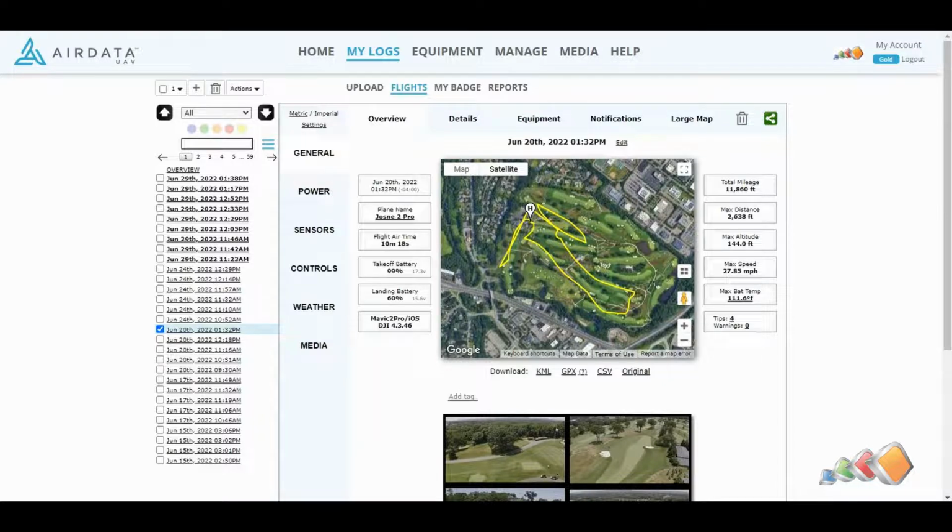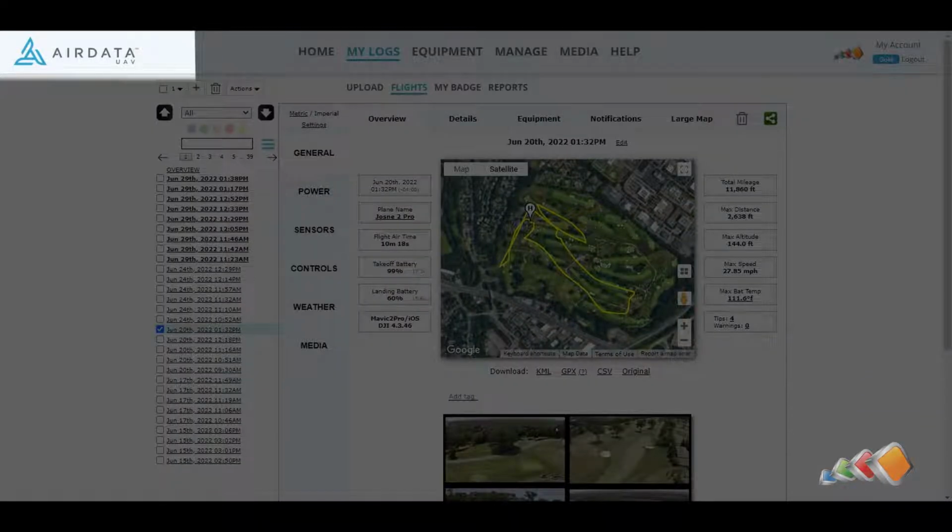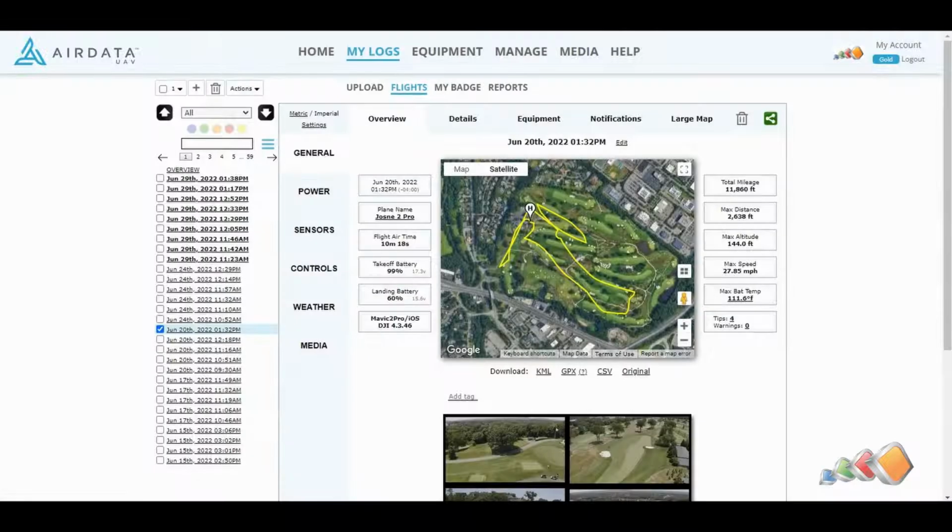And we're going to use two pieces of software to do this. The first one is called Airdata. If you're not already using Airdata, I would highly recommend it. They have various levels of plans available, and it allows you to automatically upload the logs from your flight. And with Dronelink, there's integration already in there. So if you have it set up correctly, Dronelink will automatically upload your logs to Airdata.